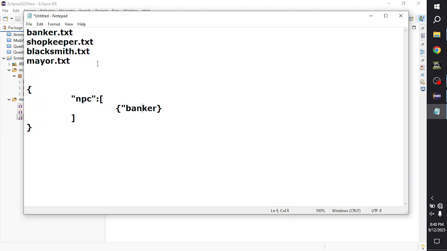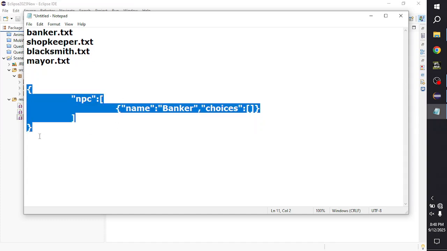This is a string actually, right? Or you can say name, banker, and dialogues. Dialogues could be another choices. Like for example, you have a list of dialogues or a list of choices. For example, you don't have dialogues, you have choices, right? So this is another list or another array. So you can have a format in this way.